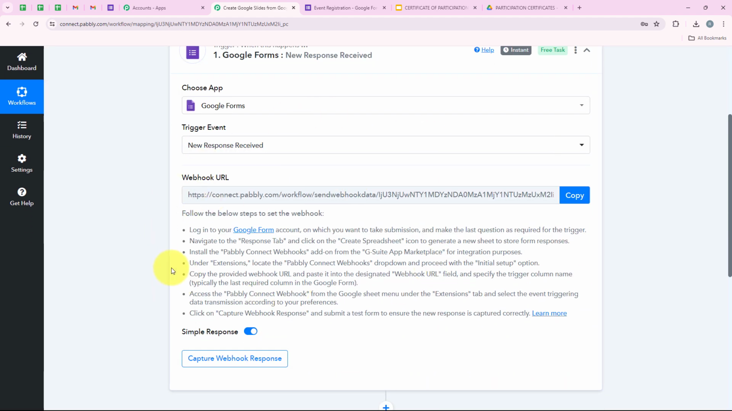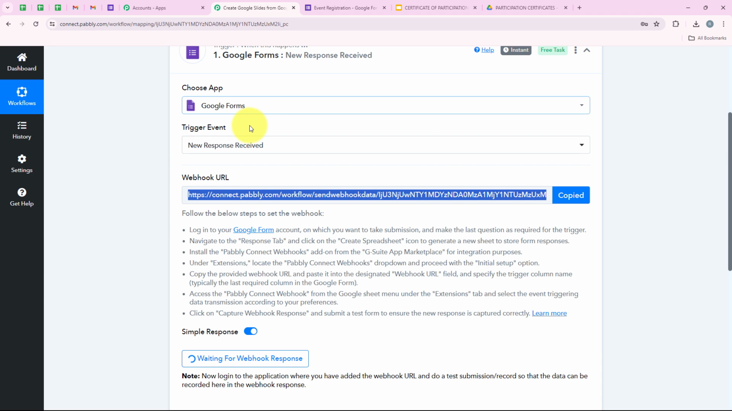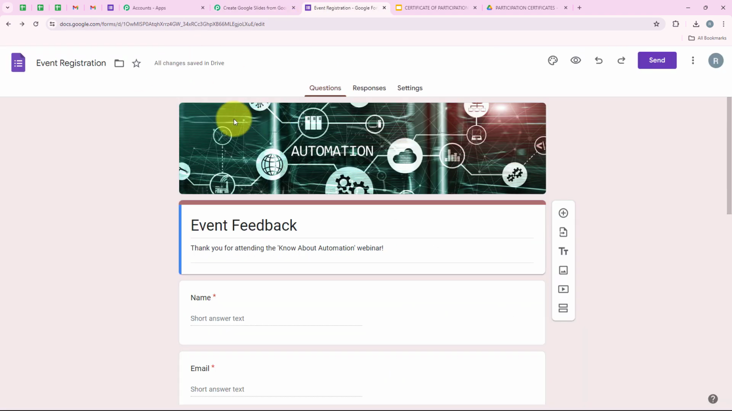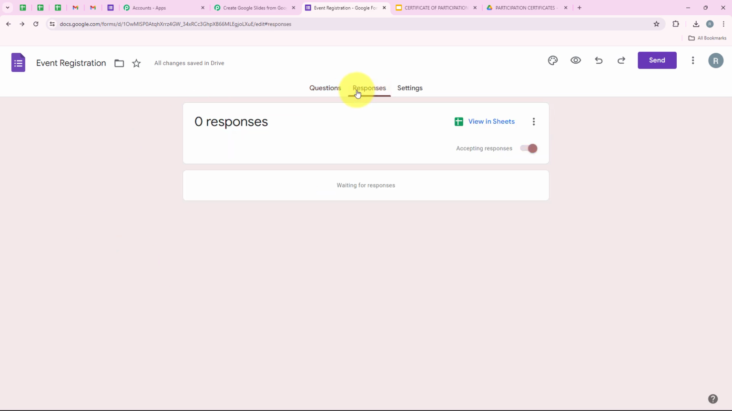So we are going to use this URL in order to create a connection between our Google Forms and our Pabbly's workflow. So first I'm going to copy this URL and then we are going to open our Google Forms. And over here you can see that this is the form I'm going to create this automation for. And now to connect this form, we are going to go on responses. And as you can see that I've already linked this form with my Google Sheets. So I'm going to click on view in Sheets.